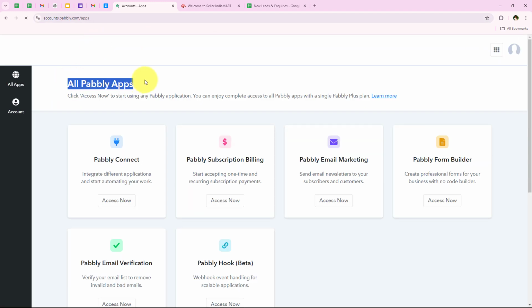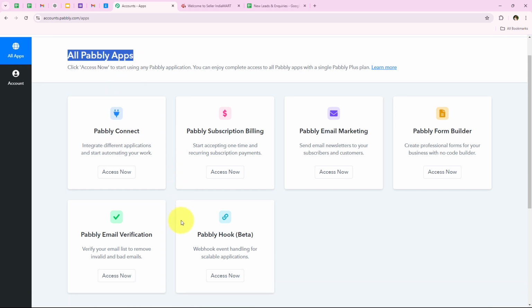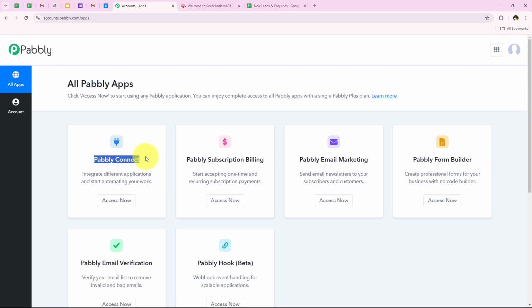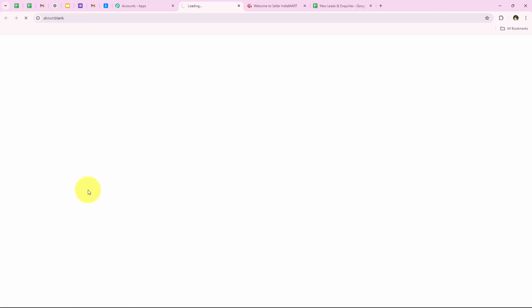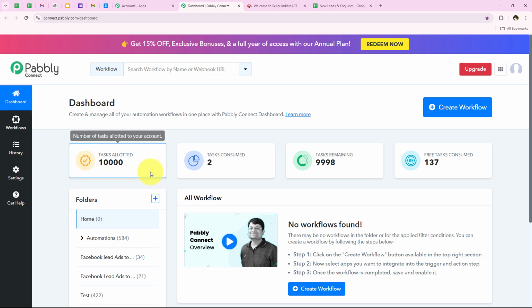And as soon as we click on sign in, it is opening all Pabbly apps. Over here you can see all the tools and applications offered by Pabbly. But in today's video, we are going to use Pabbly Connect because we are connecting different applications. So over here I'm going to click on access now to access my Pabbly Connect account. And as soon as we click on access now, it is opening my dashboard.